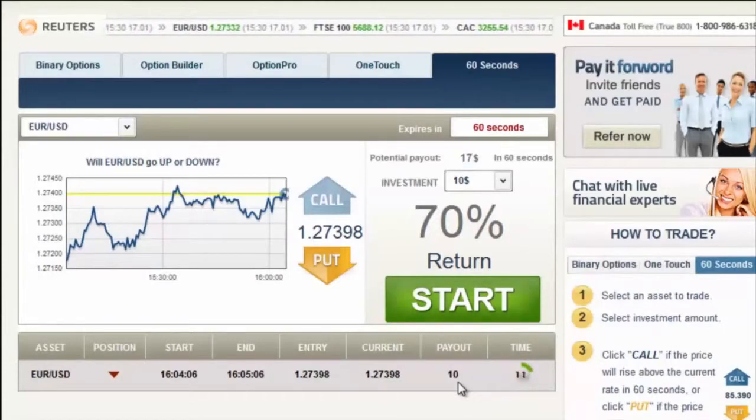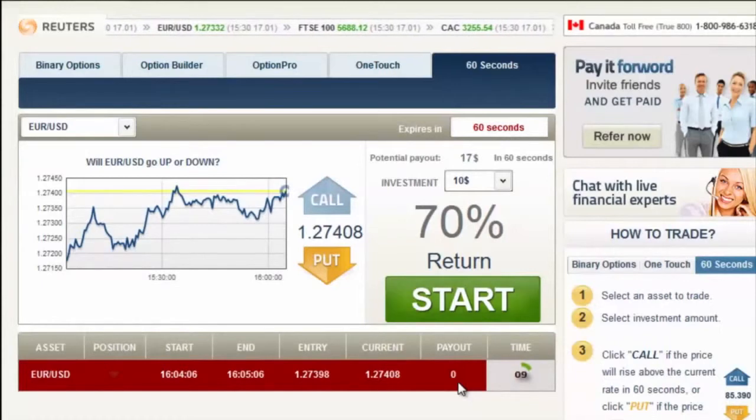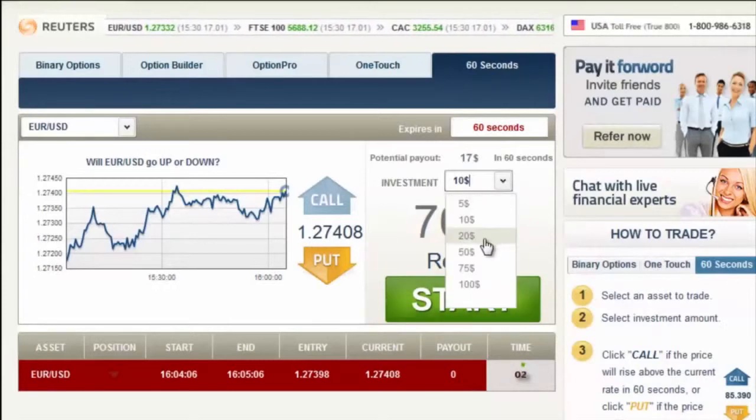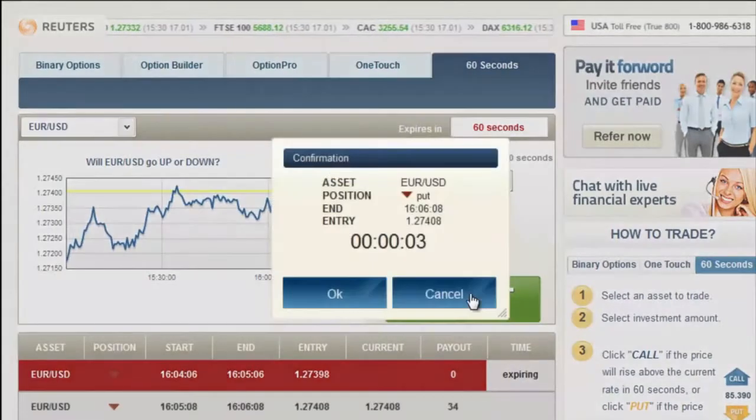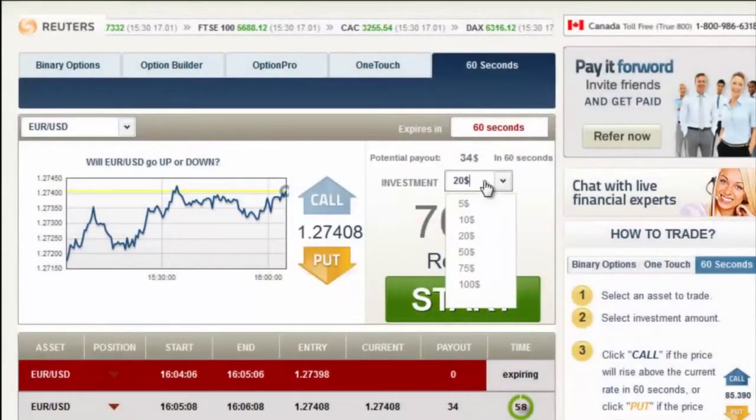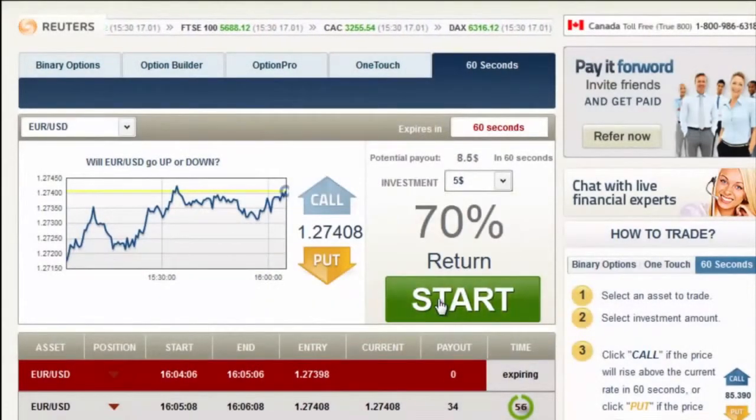It's been hovering there for a bit, which means I'll get my $10 trade. Oh no, here we go. It's gone red. Okay, it's going red again, it's staying red, so what I'm going to do is the sneaky quick $20 trade and $5 trade.